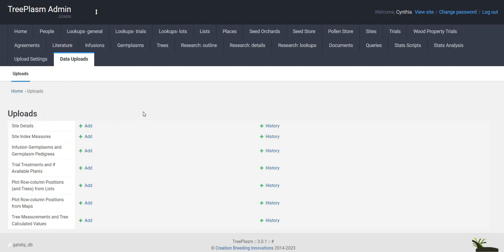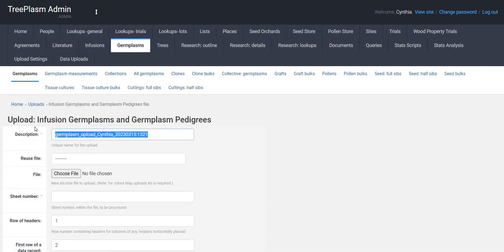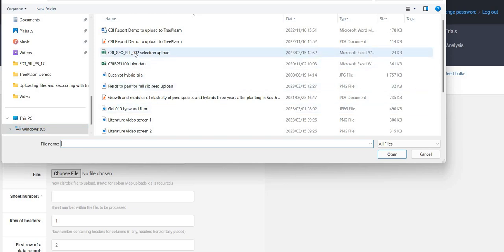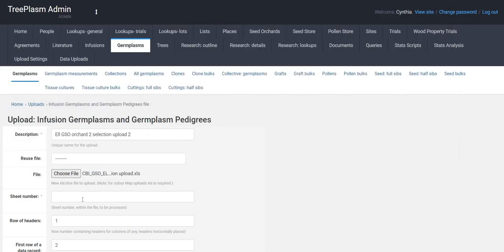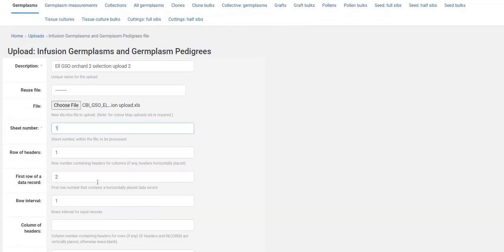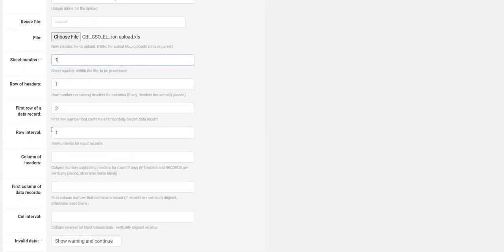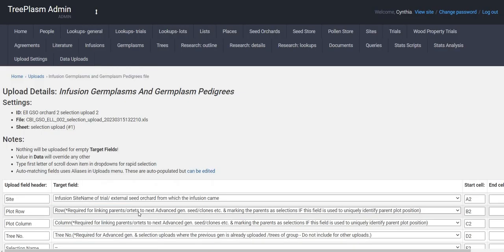Go to Uploads, and we're going to use the Infusion Germplasms and Germplasm Pedigree upload. Give your upload a description for future reference if you wish. Choose the file that you're going to use for the selection upload, specify the sheet number, check that the rows and all the other fields are correct where your data starts, and then click Submit to move to the second upload screen.